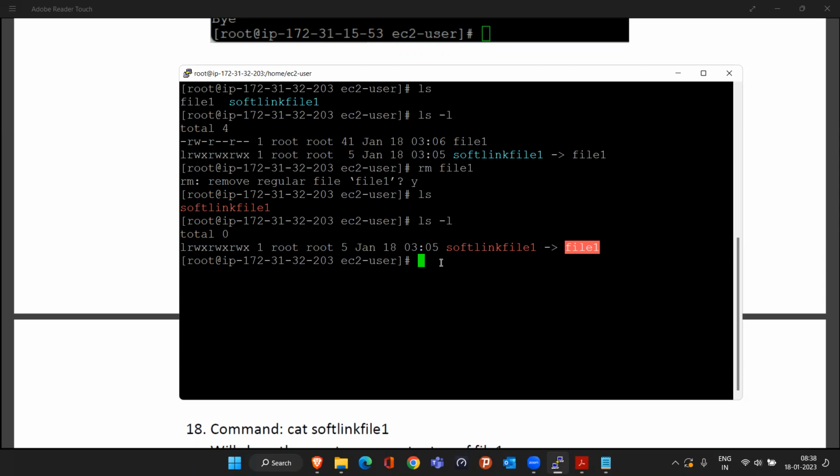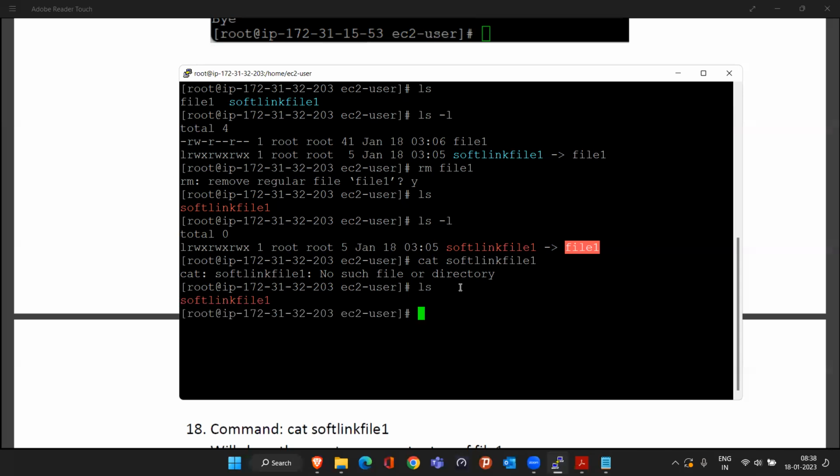Now if I try to read the content of the soft link file, it prints nothing. As I said, the shortcut is only going to work when the main file is present. If the main file is deleted, then the shortcut is not going to work. That's why it is not working. It says this file does not exist. But again, somebody creates the same file with the name file one. Add file one, add some content.